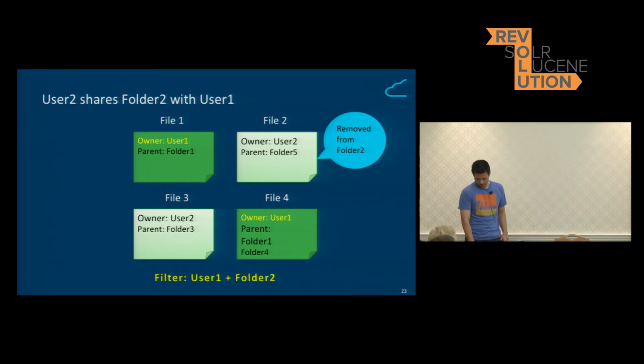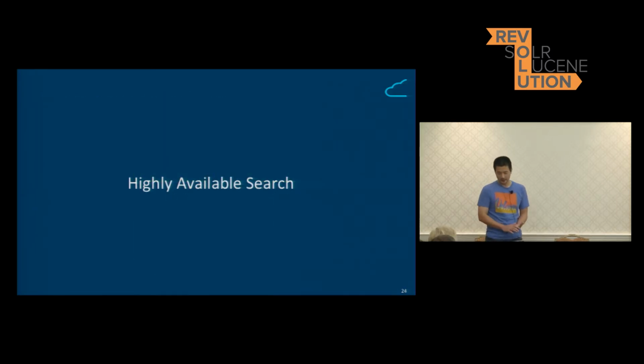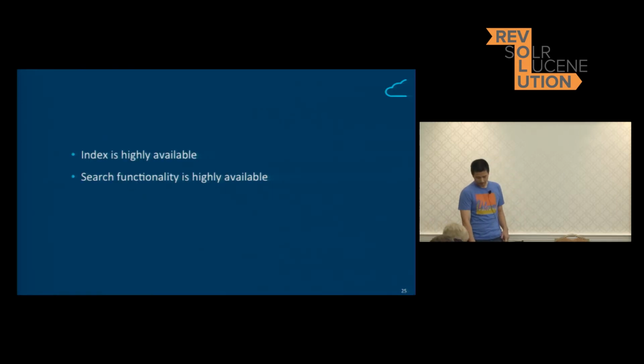Okay. So we can proceed to talk about how we do highly available search at Box. By highly available, we really mean 2 things. One is the index itself has to be complete and corruption-free at all times. And we also need to make the search queries return in a responsive manner, and make them include all the complete results.